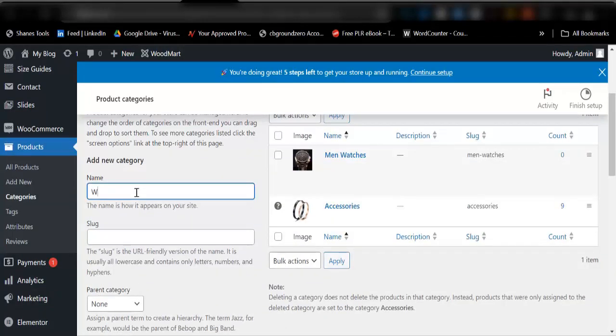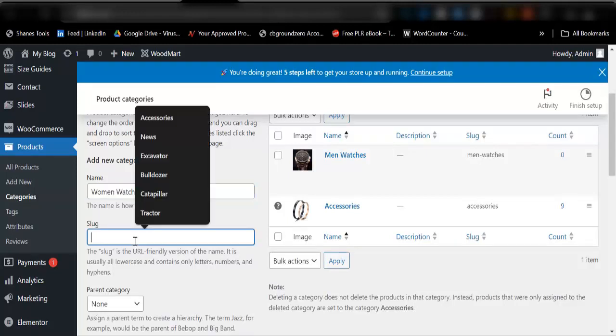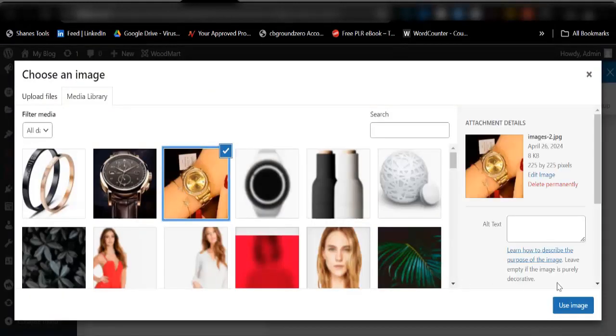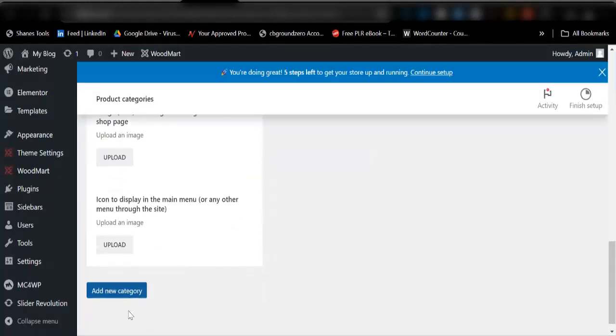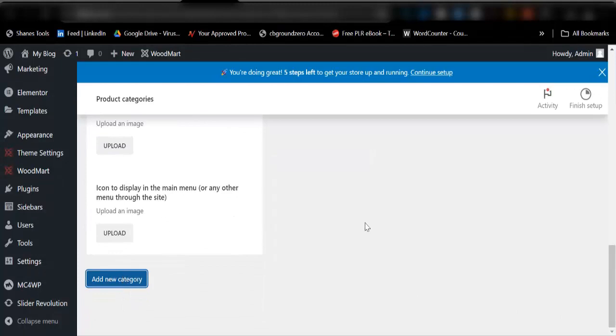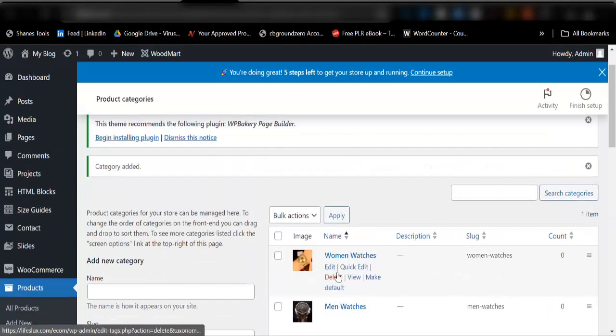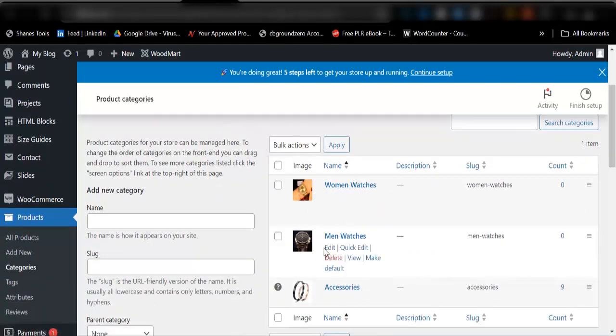Women wristwatches. Women watches. Good. Then I'll come here and paste it. So I'll just do this. Then I'll click on add new category. So these are the categories I've created. You can create as many categories as possible. For the sake of time, I'll just create these few so I can work with this.